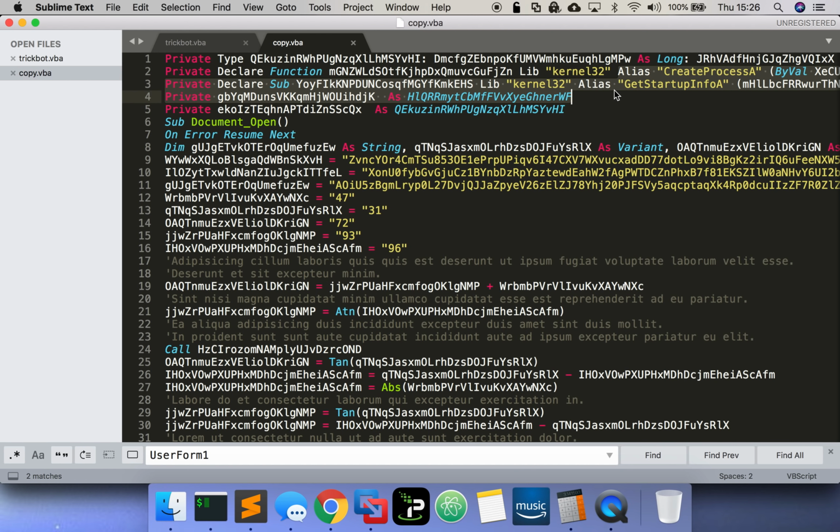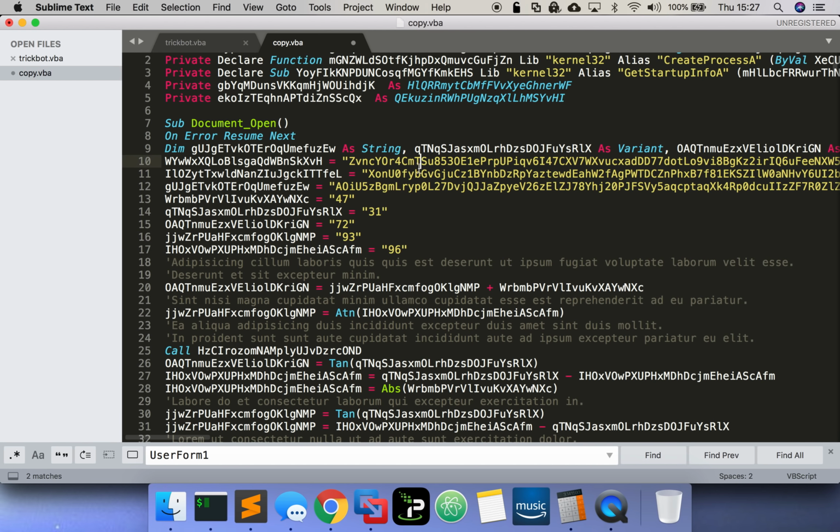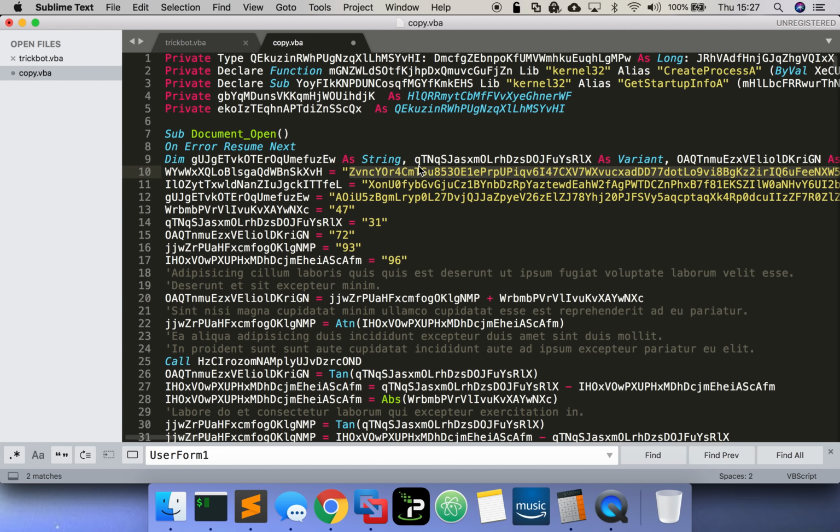So we know that it's using CreateProcessA and GetStartupInfo, which is probably fed into CreateProcessA. So let's have a look. When you open the document, you can see we've got this document open routine, and what looks like quite a lot of noise. We've got these big strings being declared here, which just look really noisy.